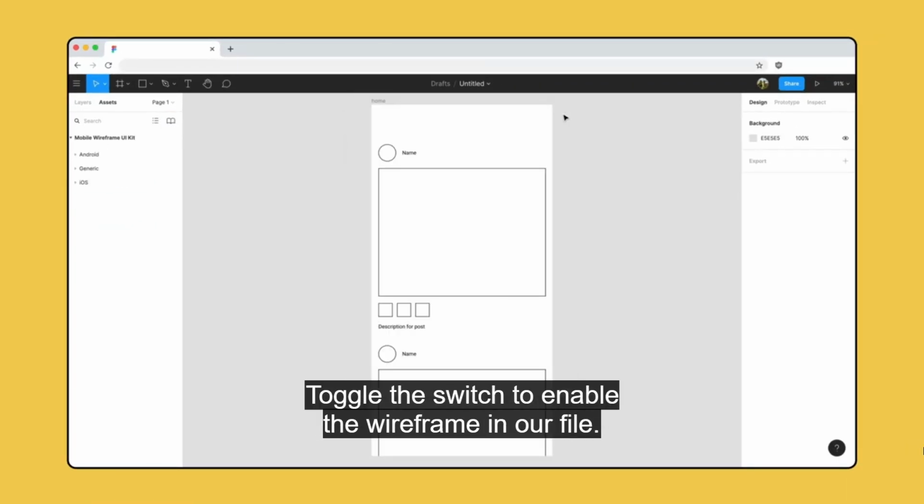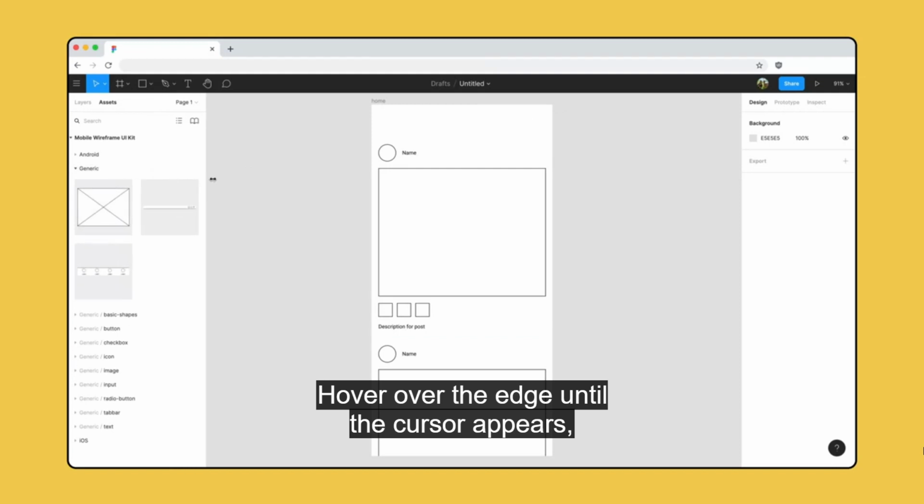Toggle the switch to enable the wireframe in our file. Let's resize the left sidebar. Hover over the edge until the cursor appears, then click and drag to resize.